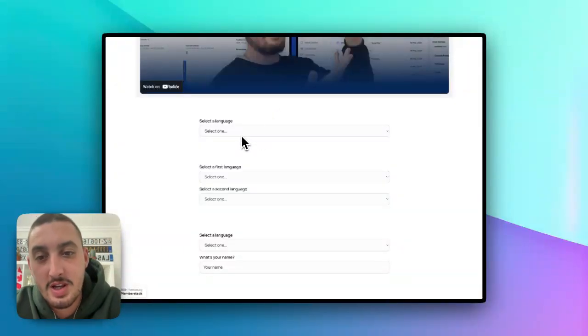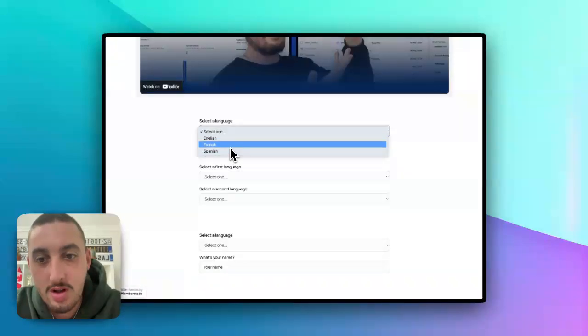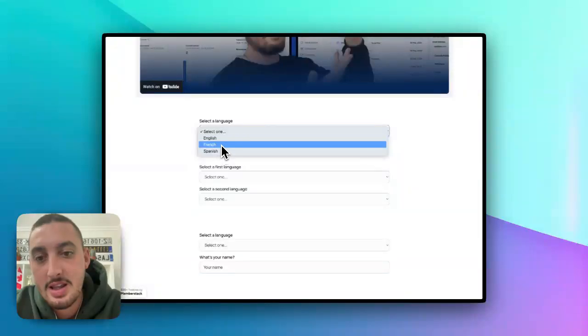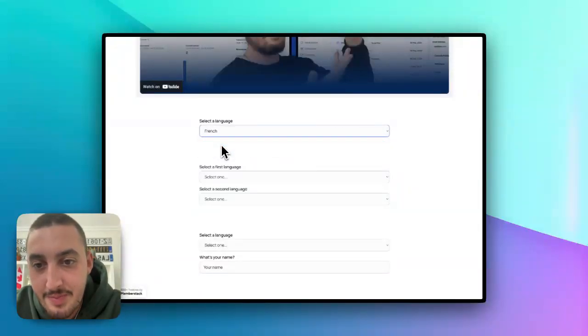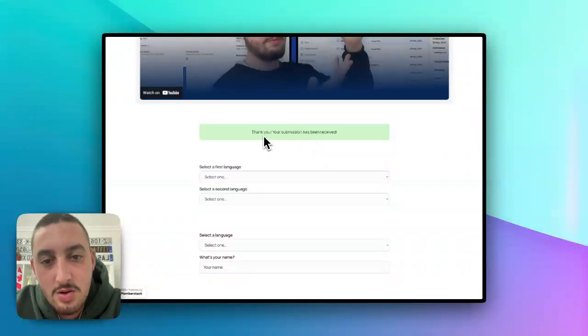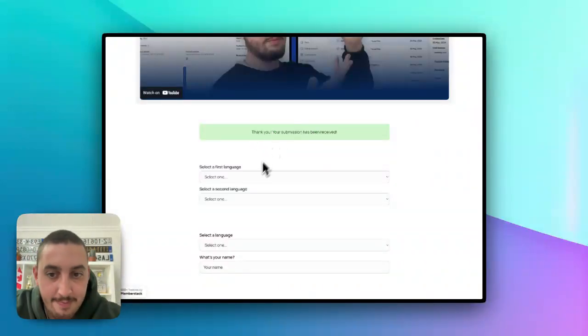So first things first, we can see a form here with just one individual select, which is often going to be the case. Let's, for example, set it to French. And as we can see, it is going to submit the form. And you can have this work with not just a Webflow form, but any kind of form.